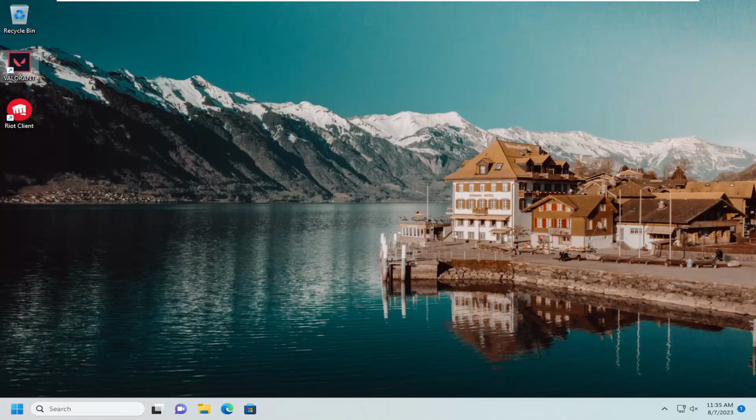In today's tutorial, I'm going to show you guys how to prevent Valorant from starting up every time your computer boots up. So if you want to free up some system resources when your computer turns on, in today's tutorial, I'm going to show you guys how to do that. And without further ado, let's go ahead and jump right into it.